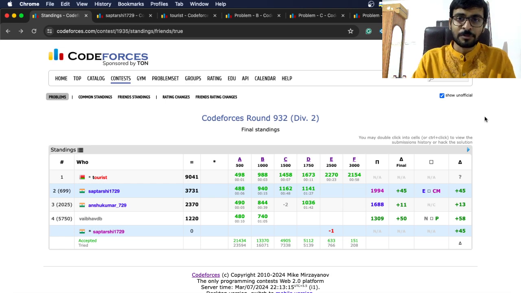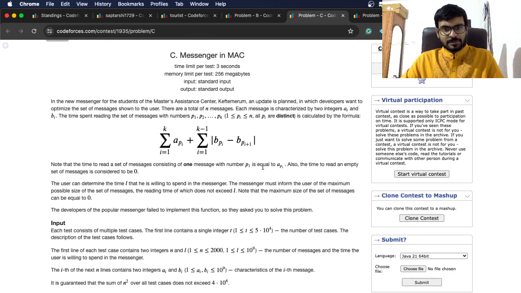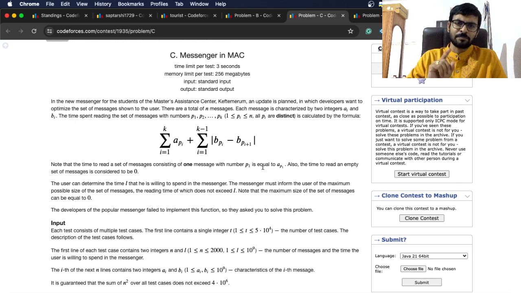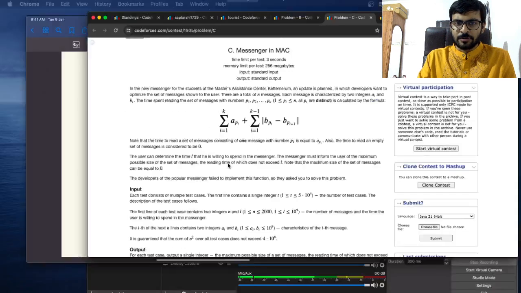Now let us look at the next problem, problem C. Okay, this problem is interesting. It actually says we are given some pairs. There are n messages, each message contains a pair, one A_i and a B_i. And now the question says the time spent in reading the set of messages with these numbers, P1 to Pk, is going to be the summation of A_Pi plus the summation of B_Pi minus B_Pi+1 along this order.